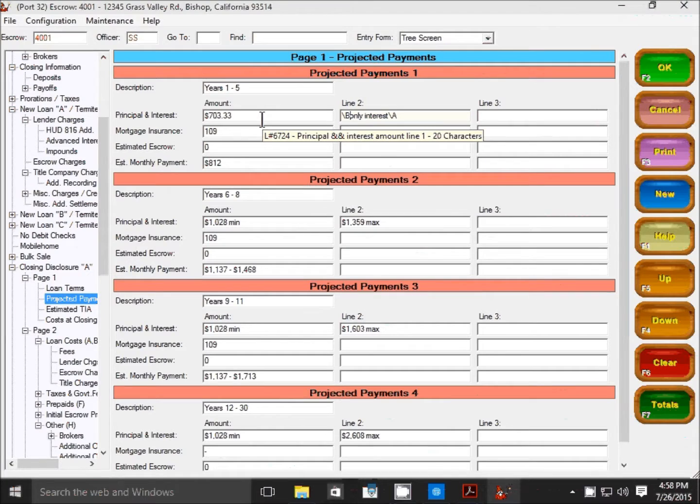If you add $703.33 to $109, you would get $812.33. But they don't have to show the cents on these. So when to show cents, when to not show cents, doesn't make any sense to me. It's also important to notice that the estimated monthly payment isn't necessarily one number. It can be a range, which again, they're taking the 1,028 minimum, the 1,359 maximum, adding the 109, and getting the 1,137 to 1,468.